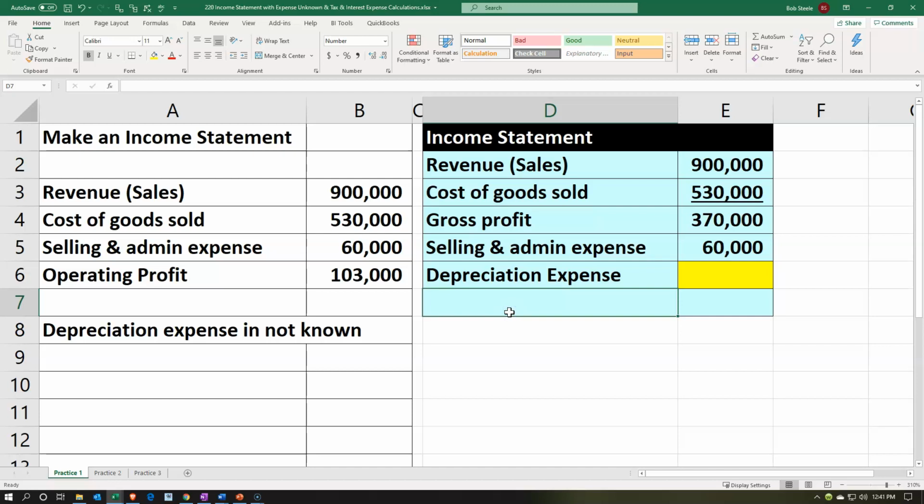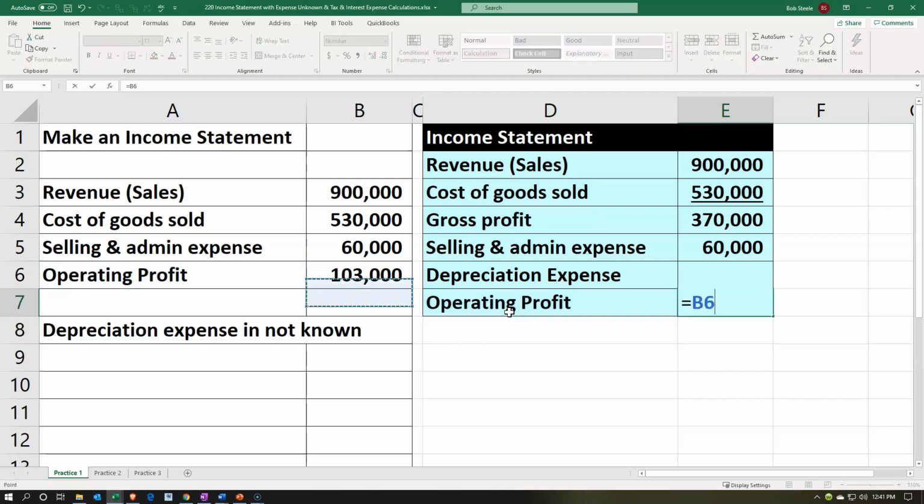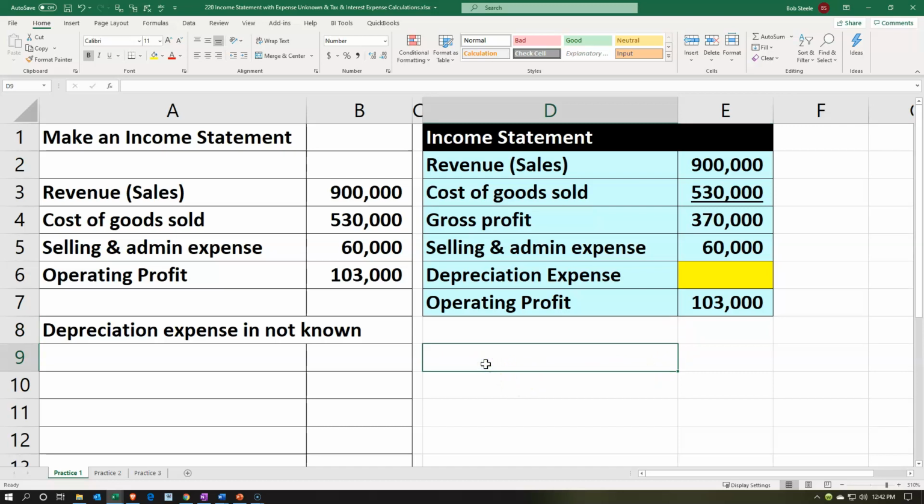What we do know then is going to be the bottom line, which is the operating profit, that being equal to this 103,000. So then we basically have the calculation here of, and we can write this out different ways if you want to. Now you might want to write it out as an algebraic equation, which would be 370,000 minus the 60,000 minus X, the unknown, is going to be equal to the 103,000. And now you've got your algebraic equation, and you can solve for X here to figure that out.